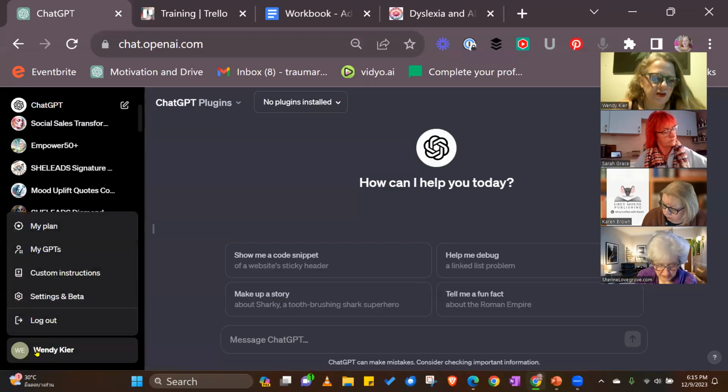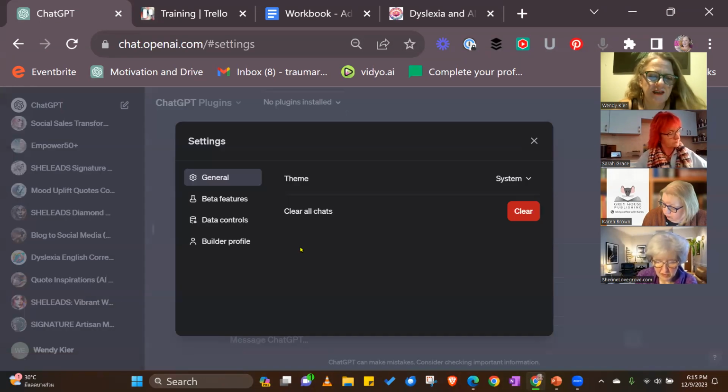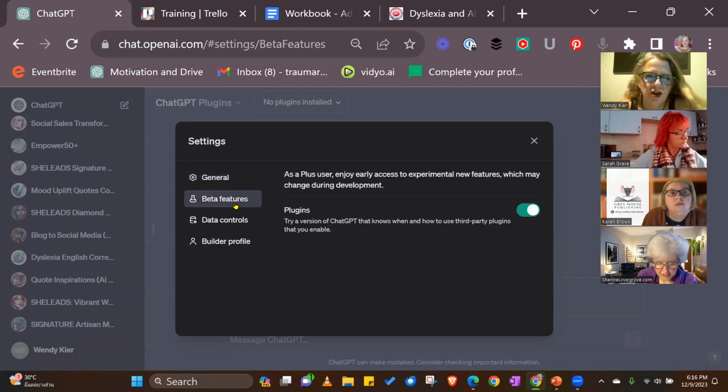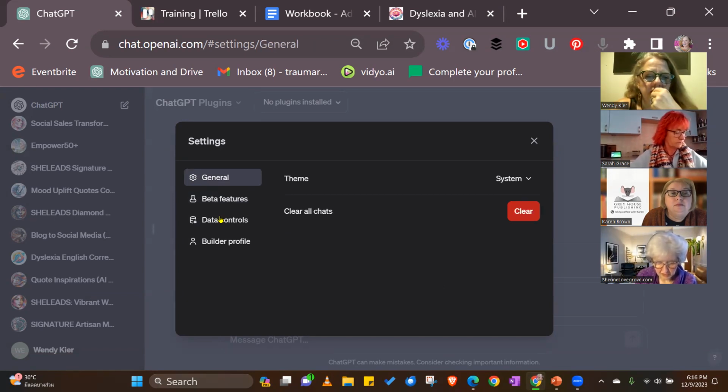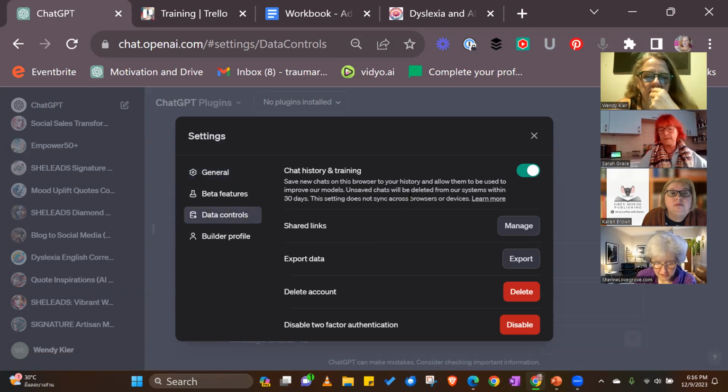The next thing you want to do is to make sure that in the settings you have beta features turned on. Let me see. I would also have on, under data controls, chat history and training.